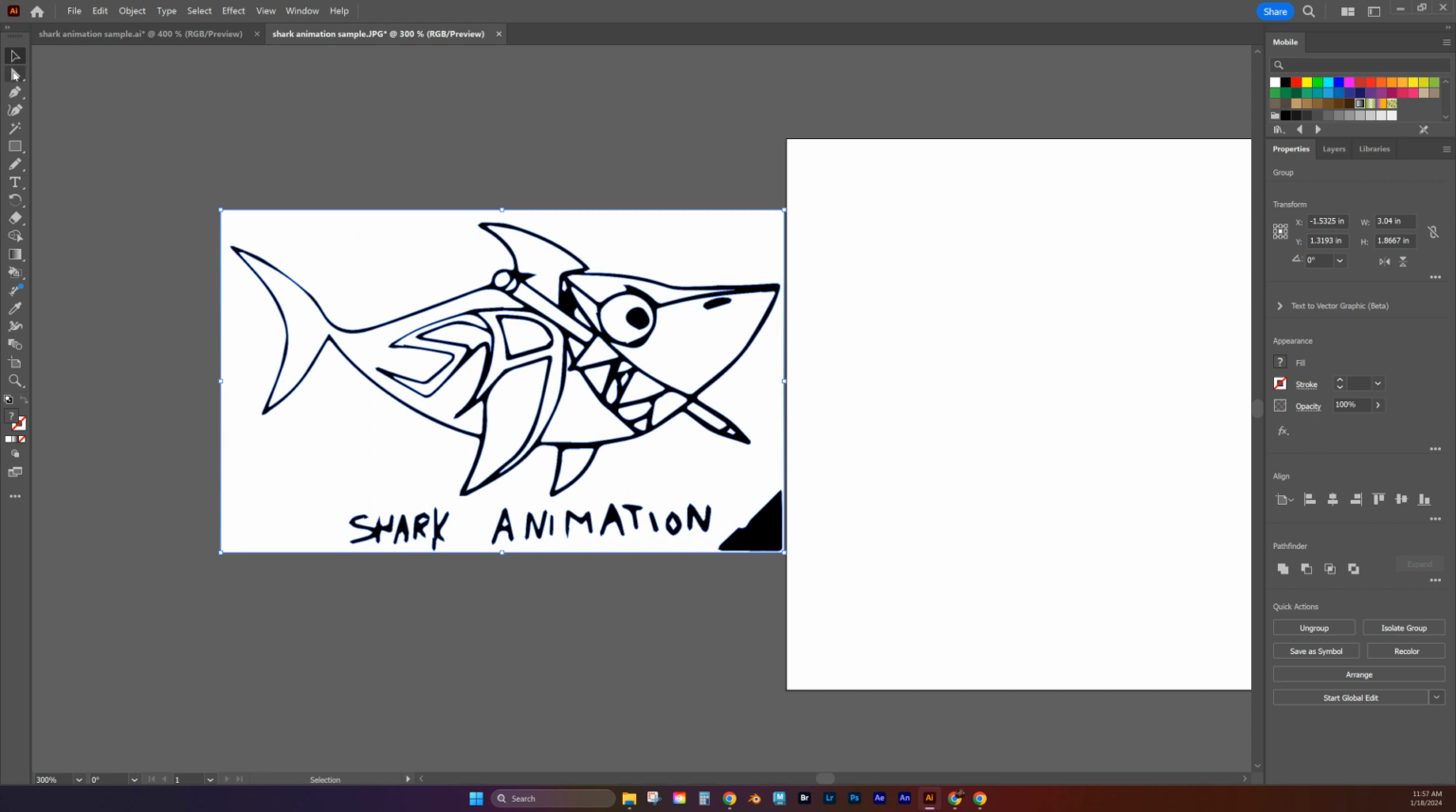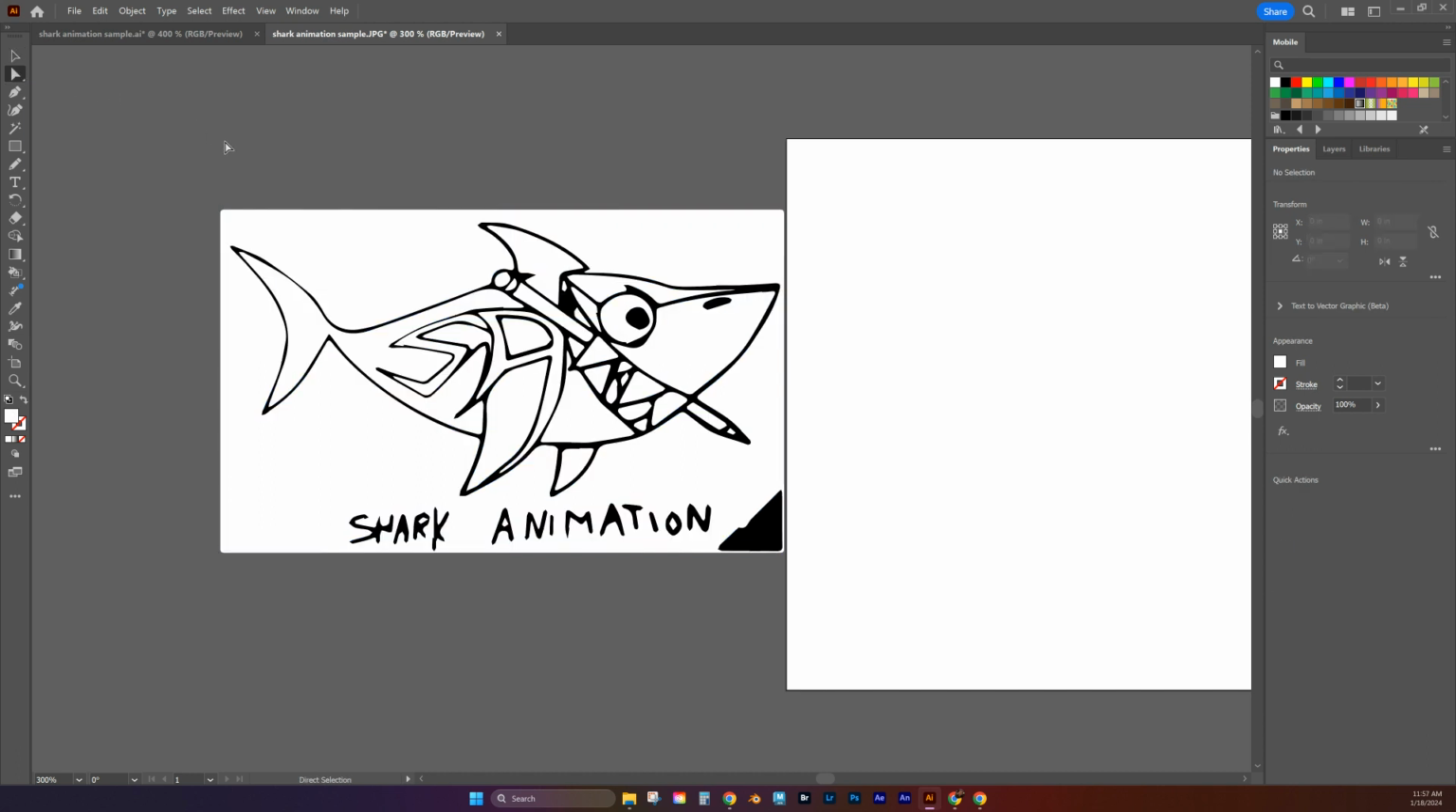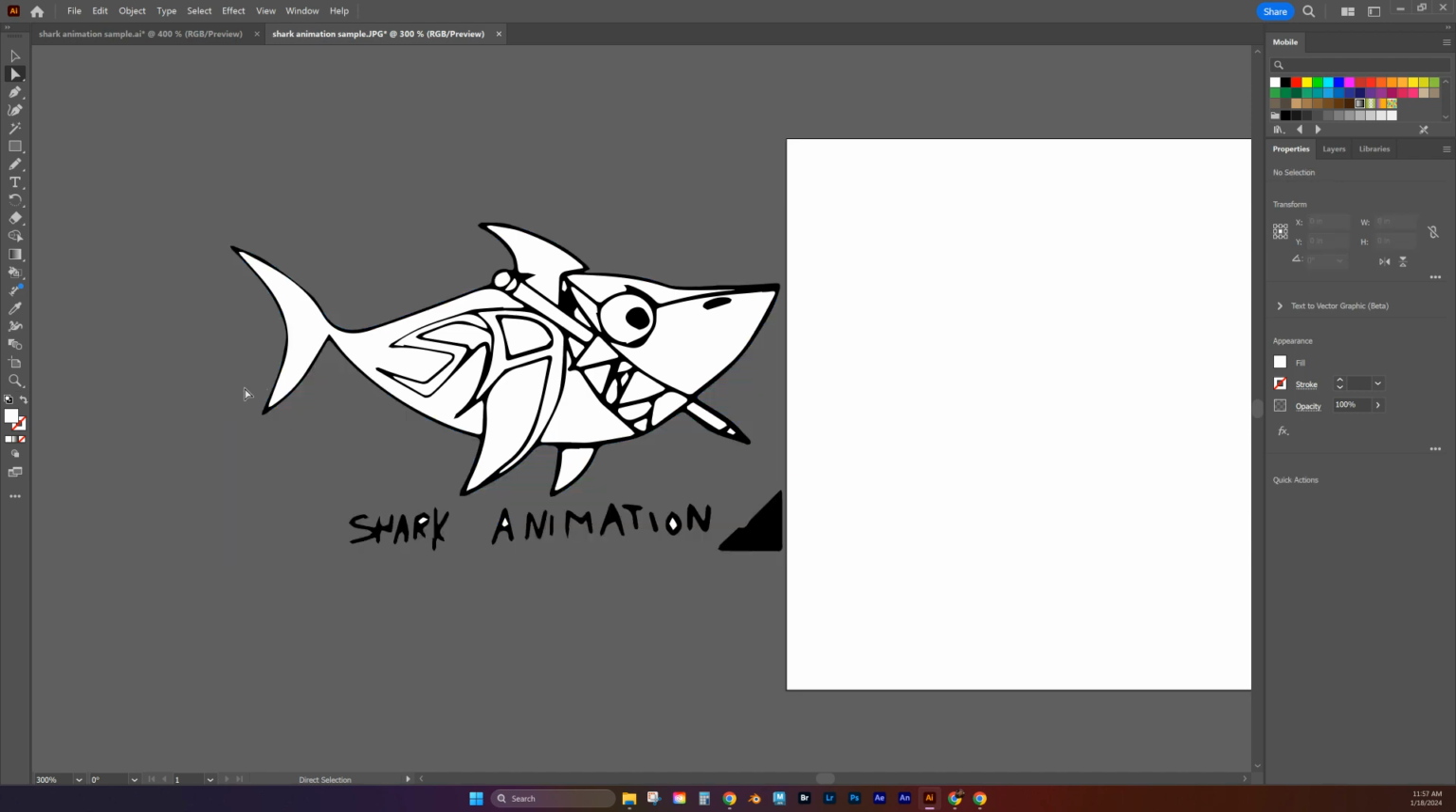Now I'm going to switch over to my direct selection tool. I'm going to click off of the artwork and then click the background parts that I don't want. So I click the white space back here. I just want that to be transparent. So I'm going to get rid of that, and I just hit delete.